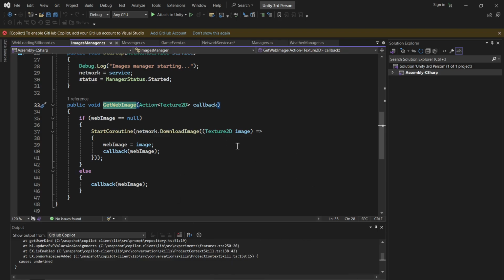So to see caching in action, you can try to duplicate the billboard cube in the Unity scene and position it somewhere else. When you trigger the first billboard, the image downloads from the internet and displays. If you walk to the second billboard and trigger it, the image will appear instantly because it's using the cached version.